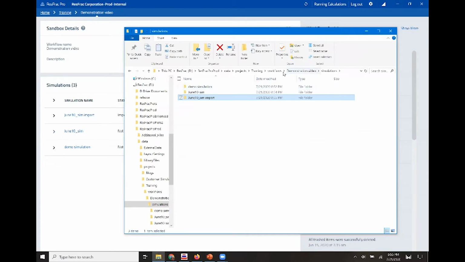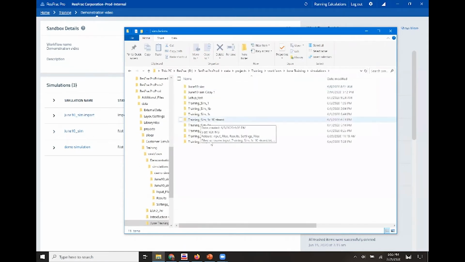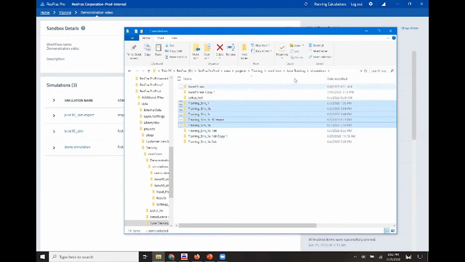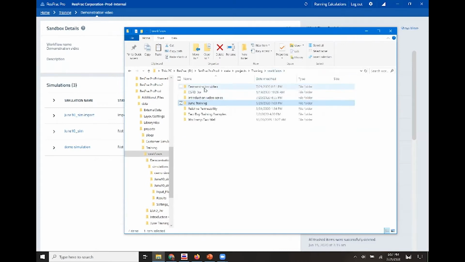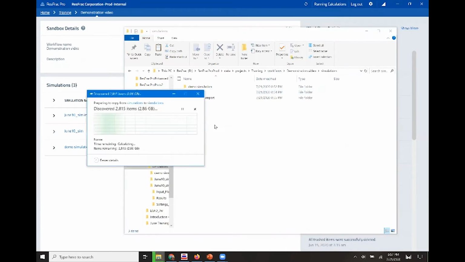If I want to import multiple, let's say if I go back to that training project and go to June training, and I want to do, say, training sims 1, B, C, and E, I can copy those simulations, go back to my new project, and paste those folders in.